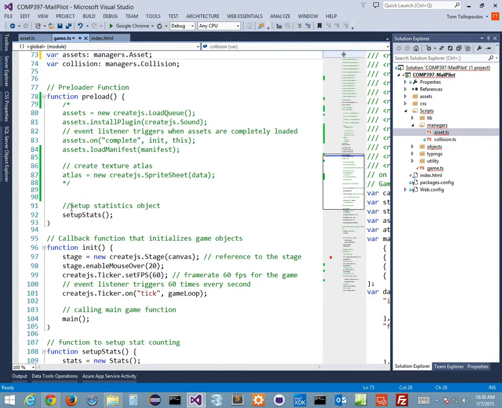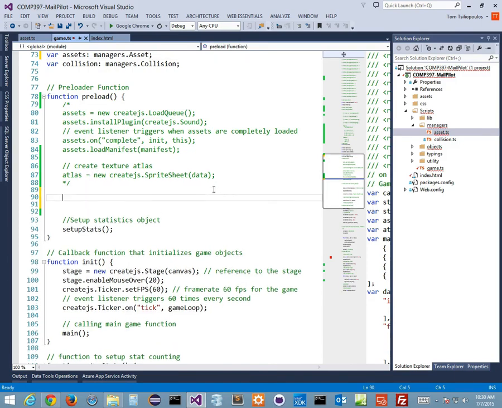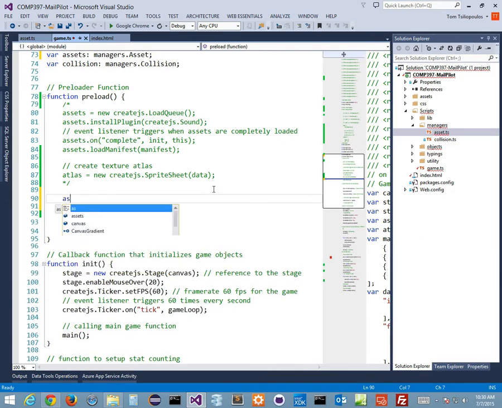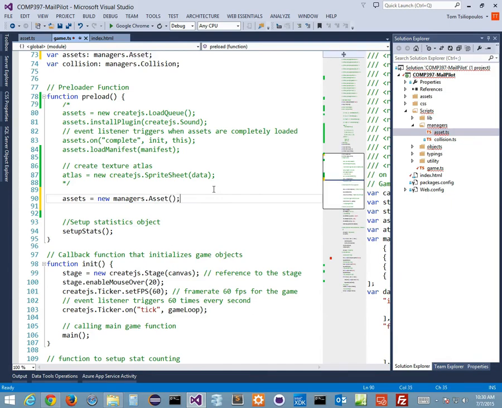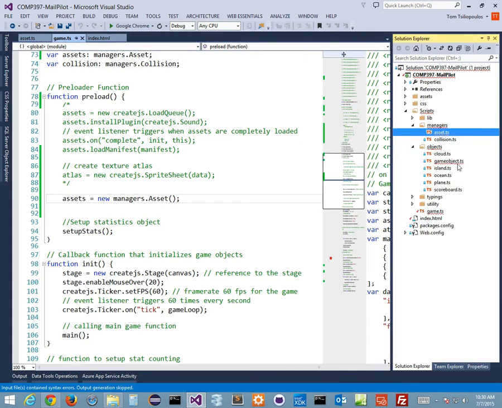The next thing I've got to do is in my preloader, if this all works, I've got to instantiate my new assets. So I'm going to say assets is equal to a new managers.asset, and it needs no parameters. I just call it like that. Now I need to change a bunch of stuff. My objects all need to change because they are not accessing my assets anymore. It's my asset manager that gets access.